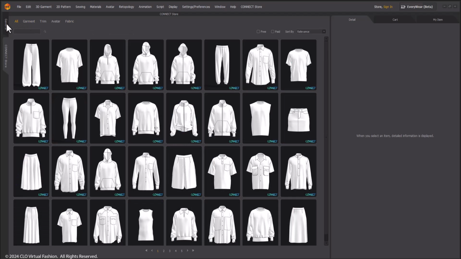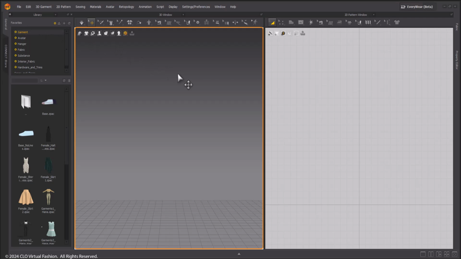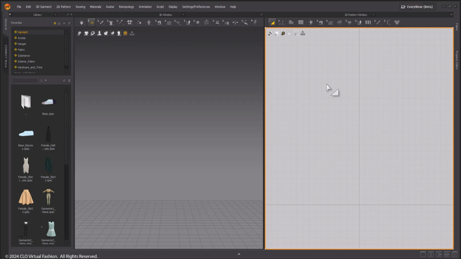The default distribution of Marvelous Designer is, on the left side, the 3D window. On the right side is located the 2D window. On top of the 3D window are the 3D tools, and on top of the 2D window are the 2D tools.